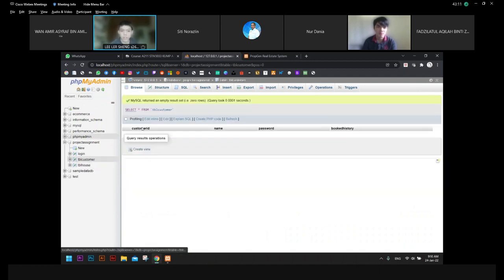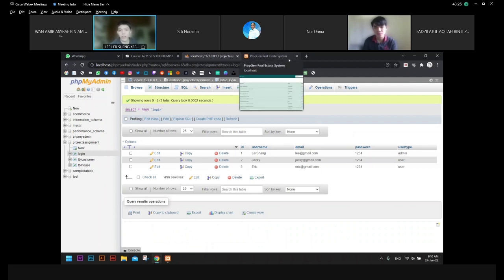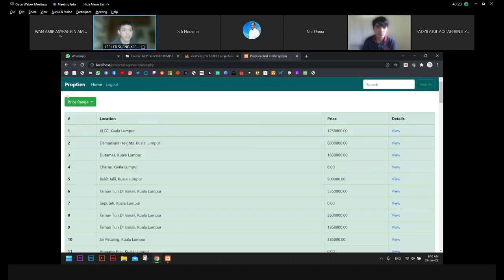This one, the table customer, we are not going to use here. So basically the 2 tables that we are going to use in our system are only login and table house. Our system did not include the function of ordering because we are still figuring the whole thing out. So I'll start with the whole thing first.